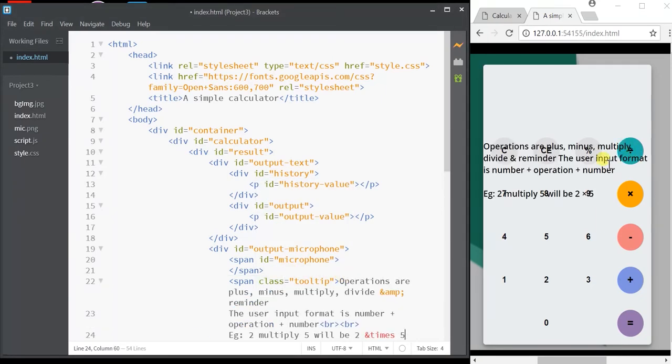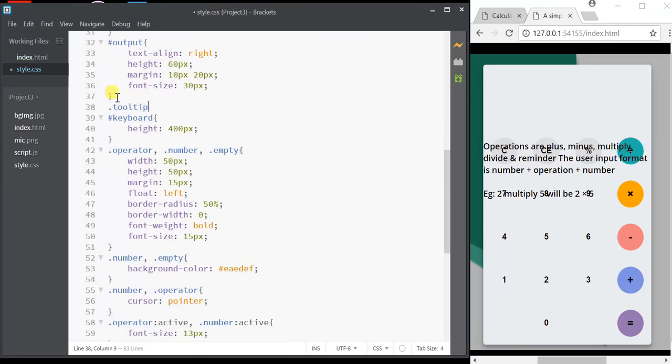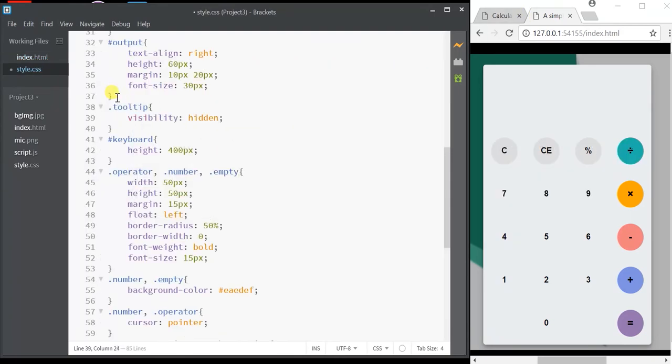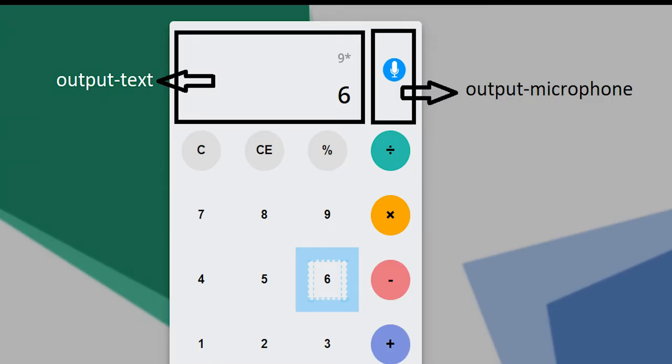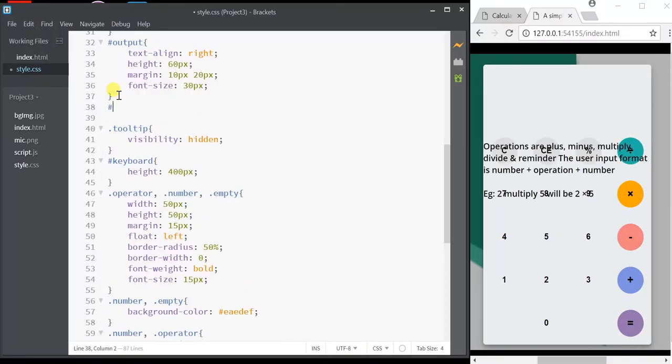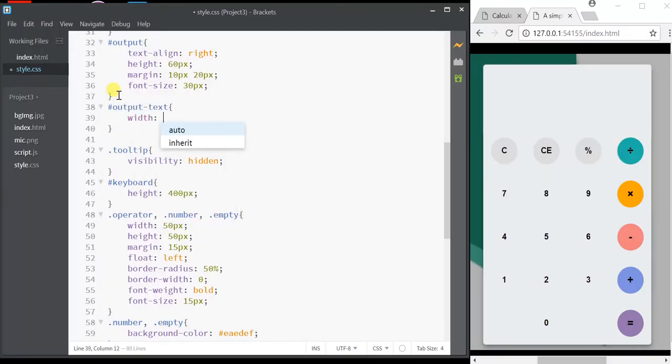Now let's style them. Let's go to the CSS file and first I'll make visibility hidden for the tooltip. We'll come back to it later. For now, let's style the output text and microphone so they appear next to each other. I specify width, height and float for both.